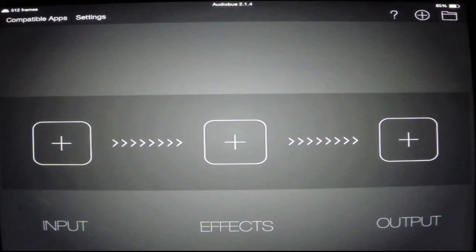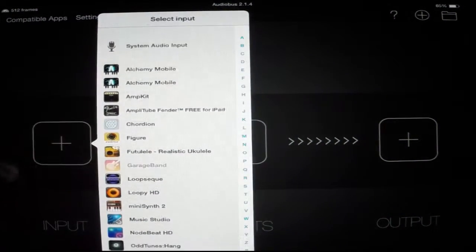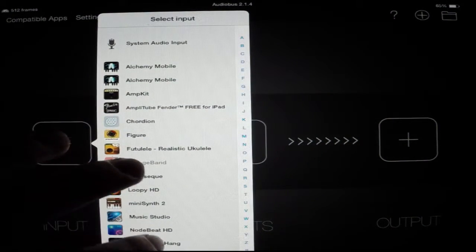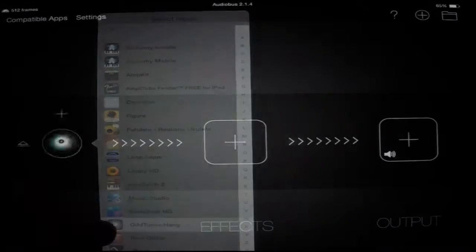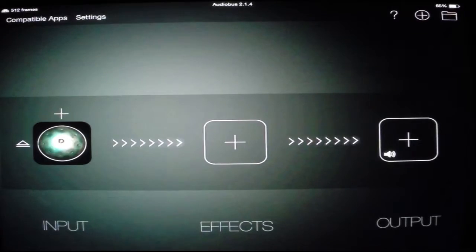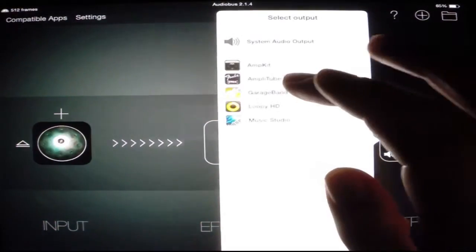Over here on the left, you have your input source. So these are the apps that you can get audio from. And when you tap on that plus icon, you can see all the available apps on your device. So I'm going to go ahead and select the Odd Tunes Hang Drum app. And over here on the right, you have your output. I'm going to select GarageBand for my output.